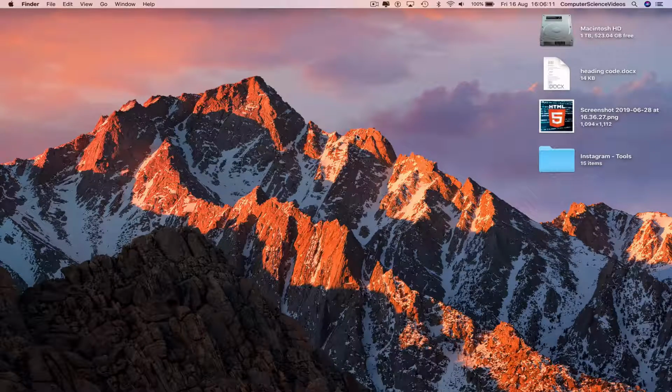Computer science videos here today to show you guys in this tutorial how to capture a screenshot on your Mac using your keyboard. Without further ado, let us start the video.